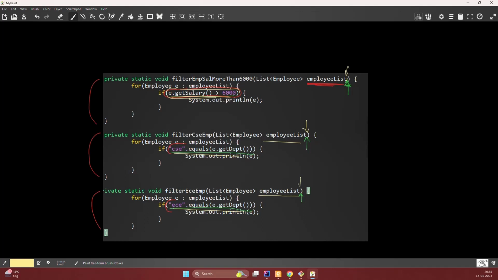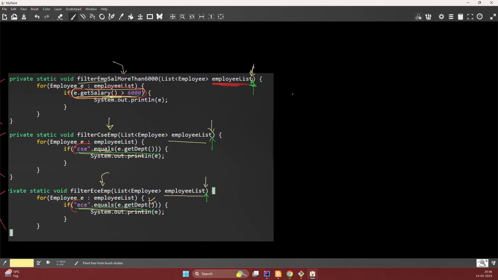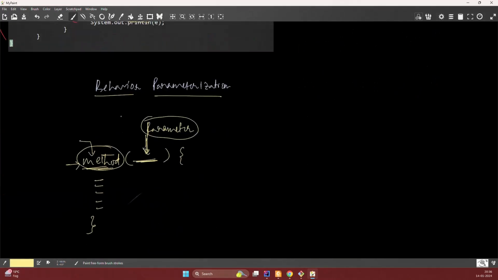If we pass this Boolean expression after this parameter here, and this Boolean expression after this parameter here, then we can say that the behavior of this method has been parameterized. So let's say we are writing one method, filter employee, and here we have the employee list. If we are able to pass that parameter as a Boolean expression here, then we can say that the behavior of this filter method can be parameterized. So for that we are using behavior parameterization.